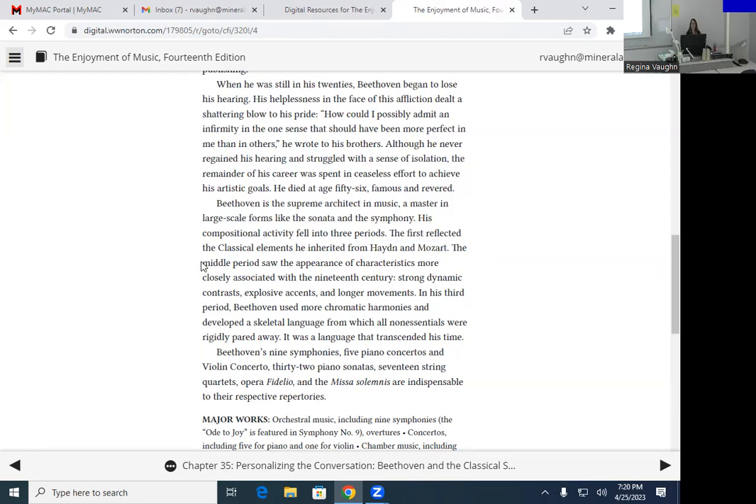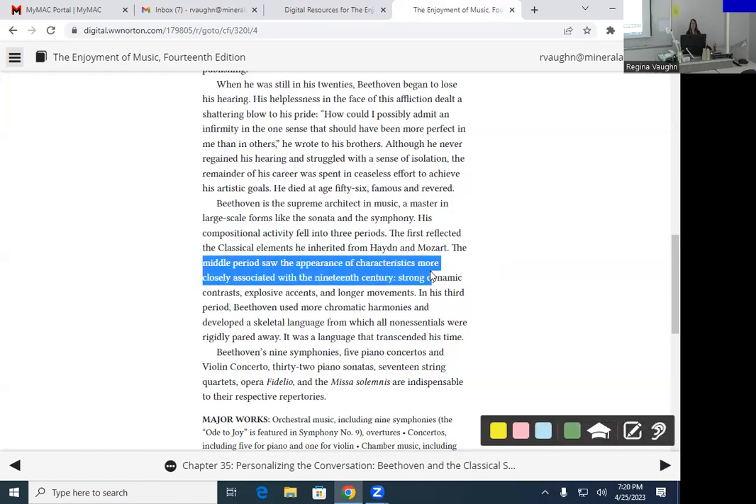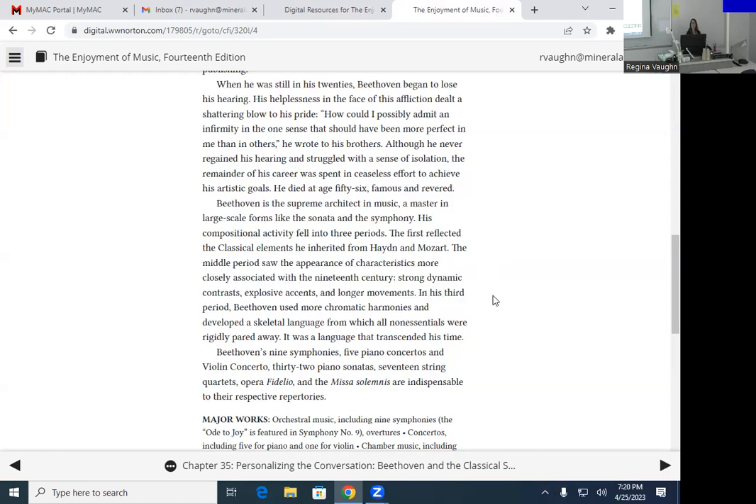Then later on in the middle, we began to see the beginnings of what is going to turn into 19th century music. Strong dynamic contrasts, explosive elements, and longer movements, especially in his symphonies.